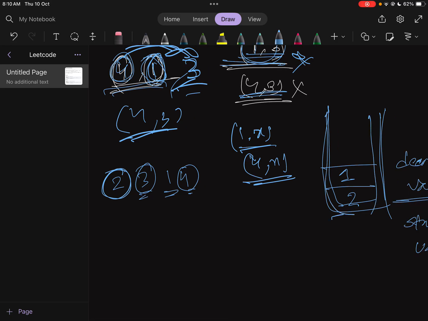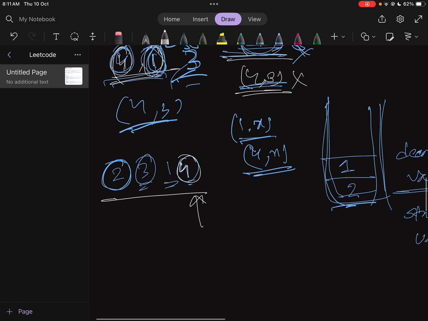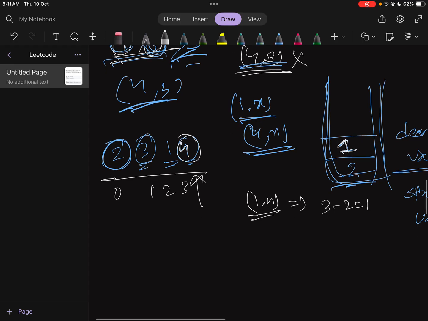Okay, now I will process this. I have stored the maximum value. Now again I am traversing the input array from the end. For 4, what is the possible pair? I will check this. Can I make a pair with 1 comma 4? Yes, I can make a pair. What is the width of this? 0, 1, 2, 3. So the width will be 3 minus 2, which is 1.